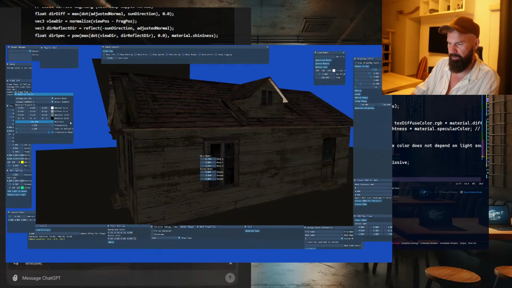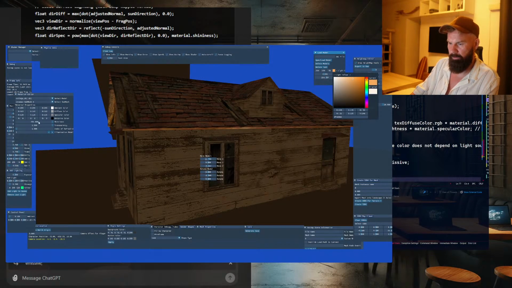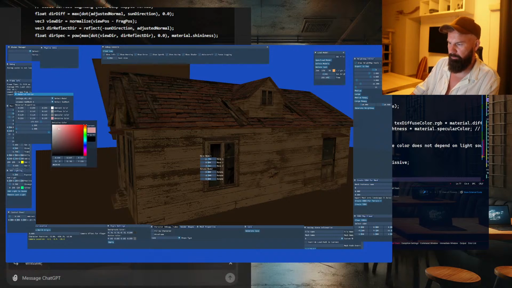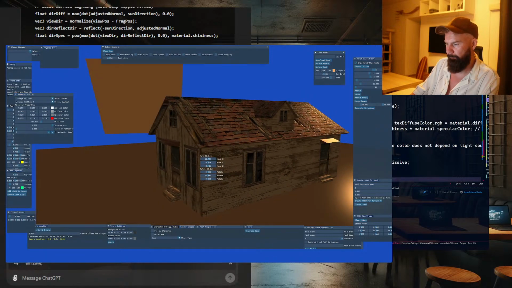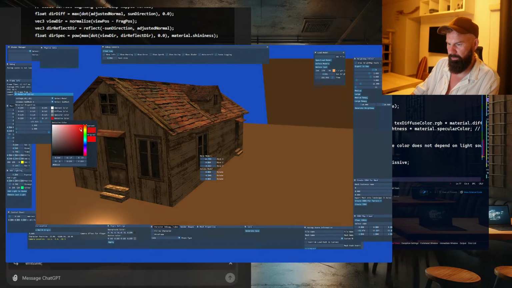You see I'm making it shiny or not. Put some sun on it. So shininess. And emissive color. Giving it an emissive color. Is that doing anything? I don't see it.